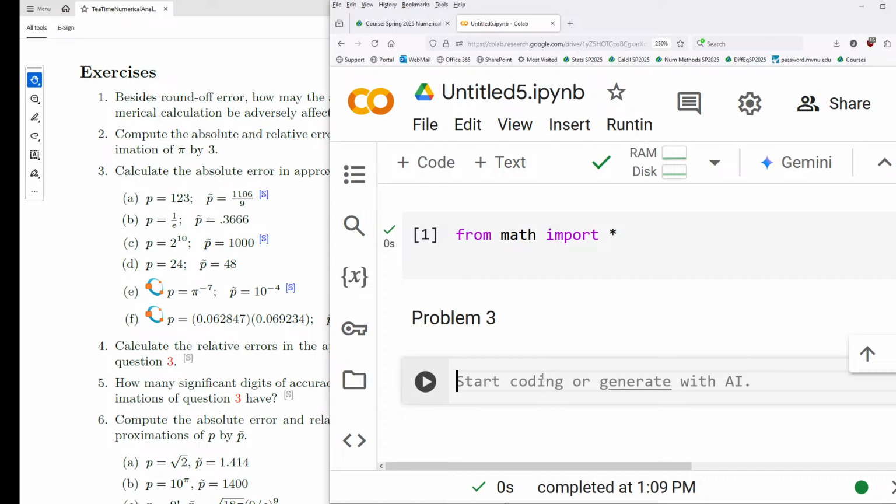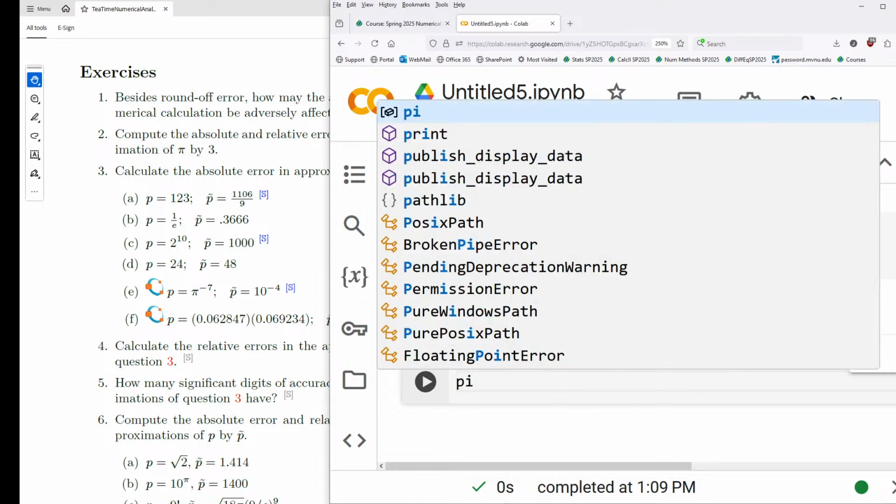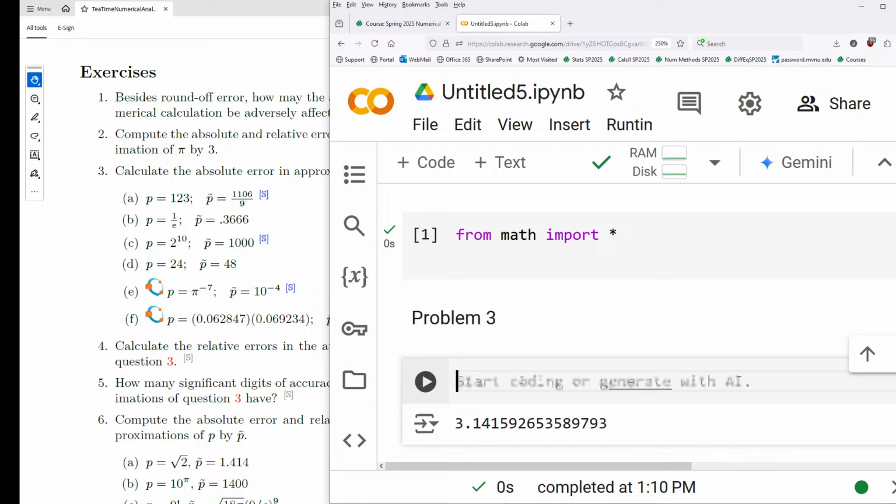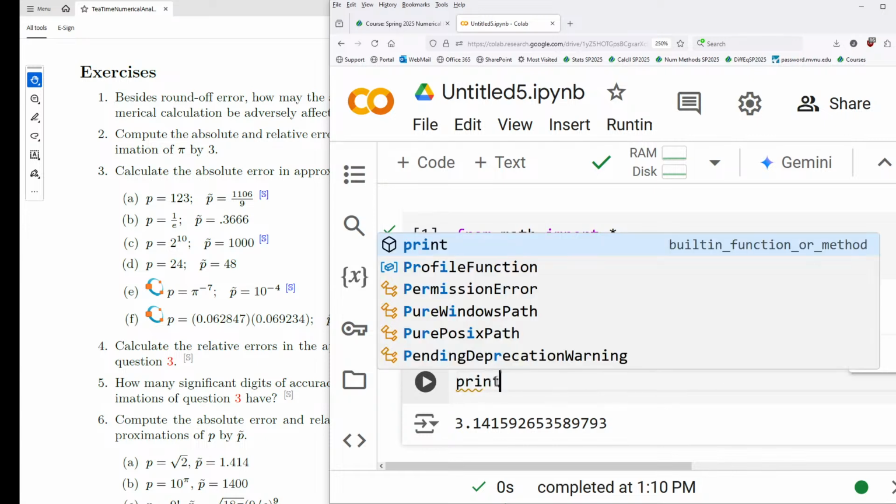So now we can do things like have the number pi. Pi is just, well, that's pi. If we just do that, you'll see it'll spit out 3.14159. But I don't want to do that. I want to do problem 3. Let's do part E. Here, we'll do this. Print.